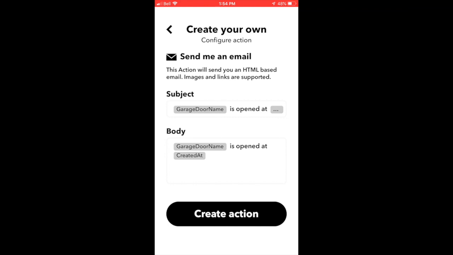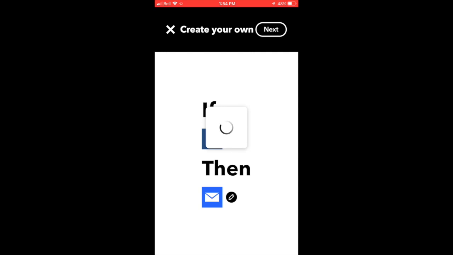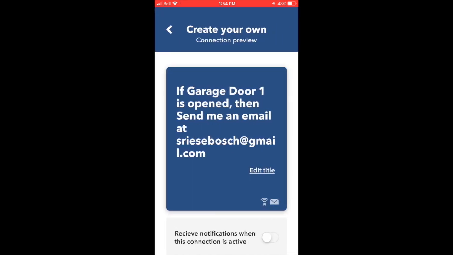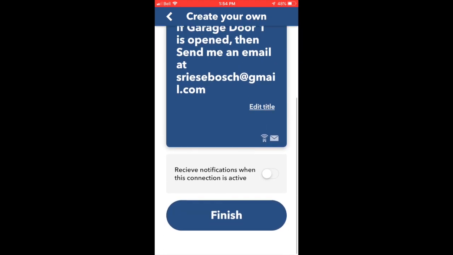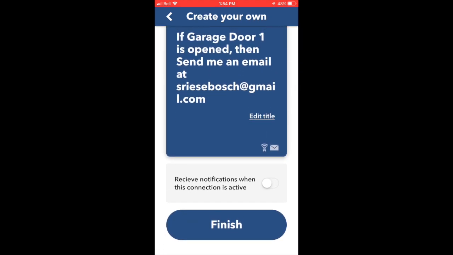And now just create action. And away it goes. It's creating that applet now. And of course, we have to scroll down and tap finish. So now IFT will send me an email each time garage door 1 opens.